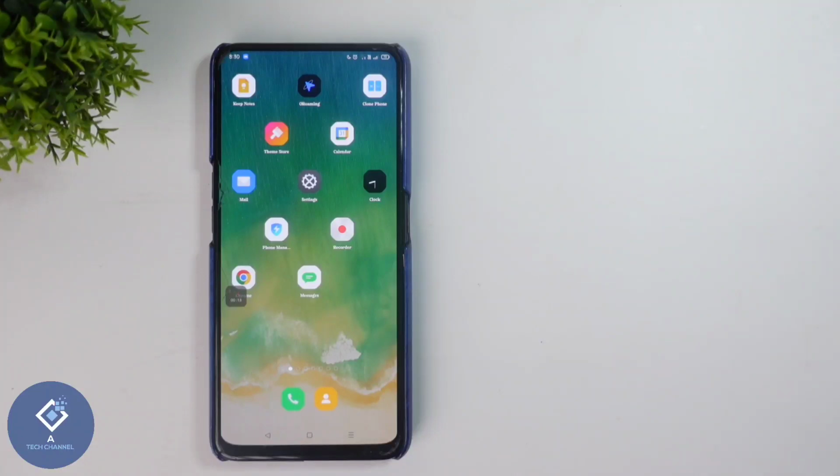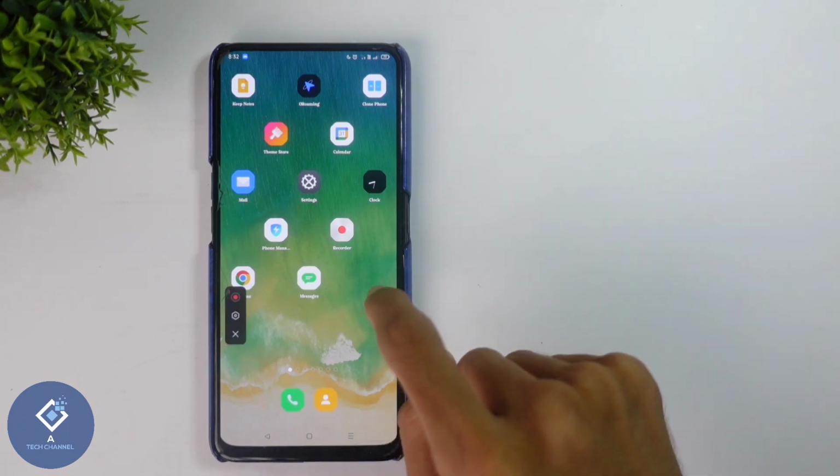If you are using any phone with AMOLED display, you might be familiar with the always on display feature. In this video, we will be telling about how to set your own photo in always on display.